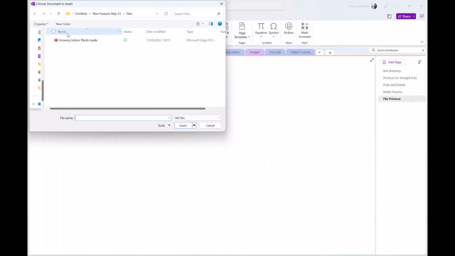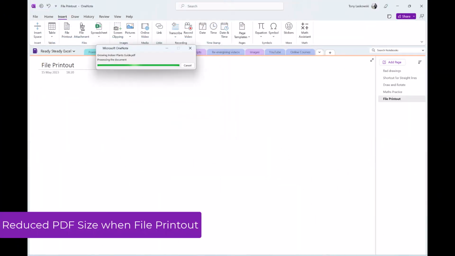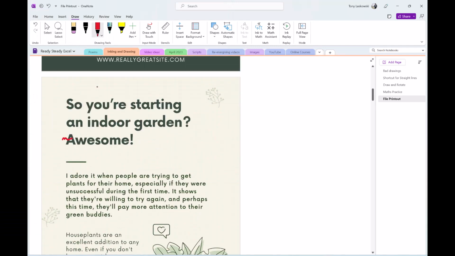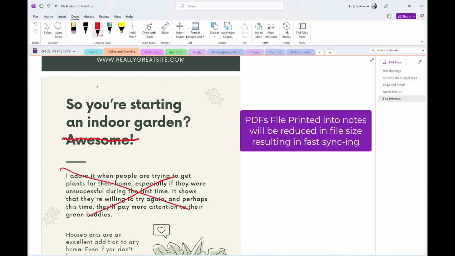If you use the file printout to put in PDFs into your OneNote, for example, if you want to write over the top of a document, there's a new update which reduces the file size, resulting in more storage space and fast syncing.